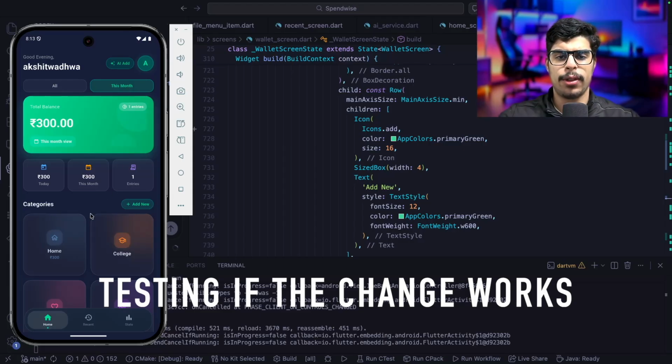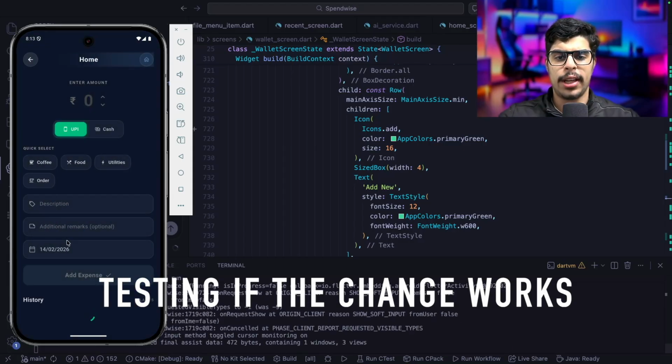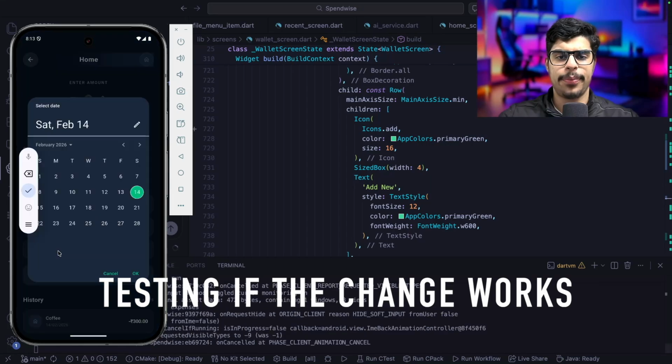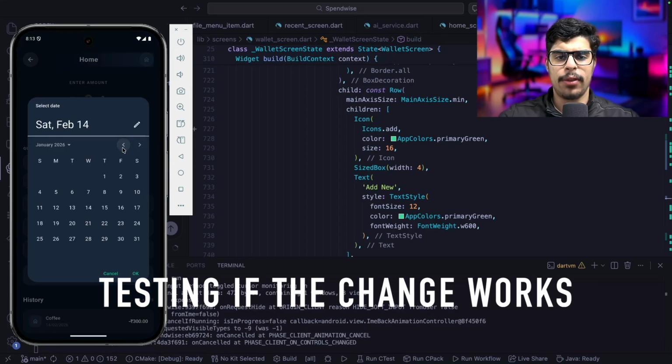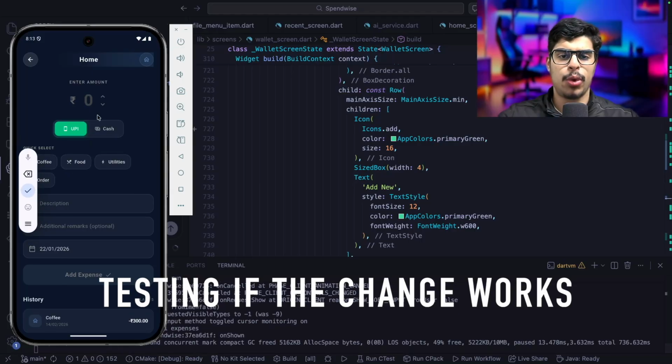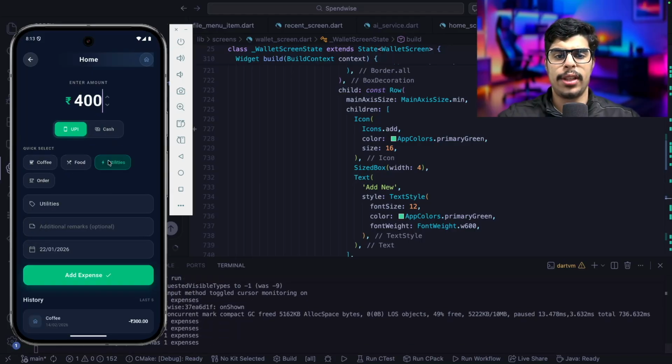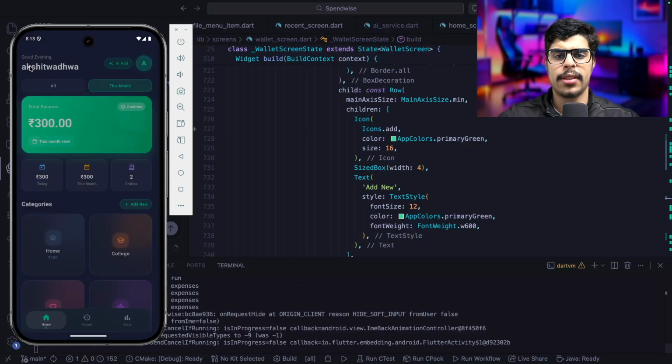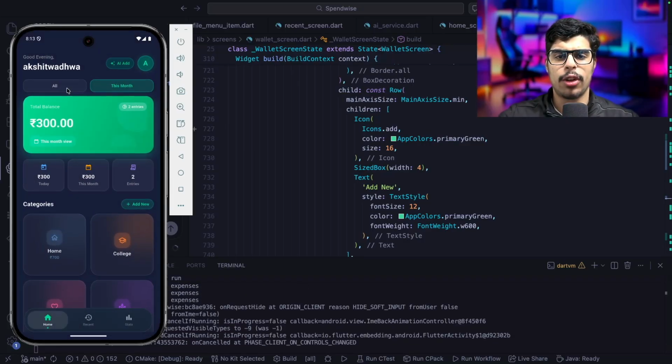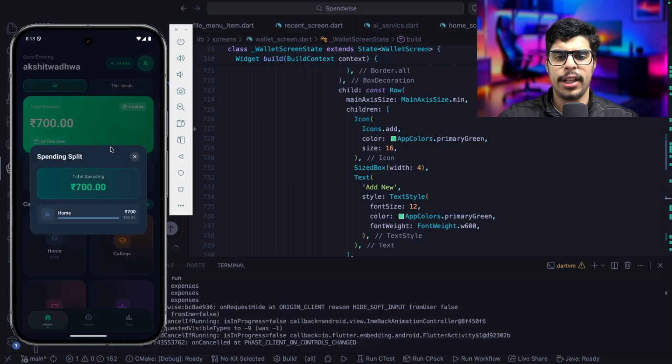Suppose I go home and change the date over here to last month, January 22. Okay, so I will add 400 on utilities. Let us click on add expense. Okay, now click on this month, and then on all, and it is 700, and this is the total spending.